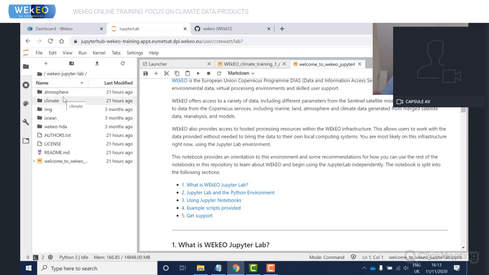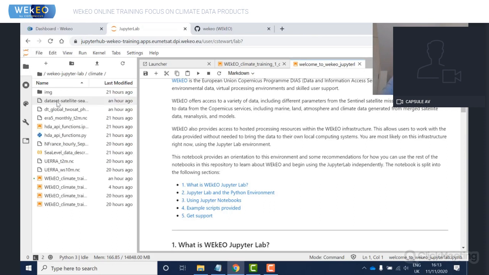So this training is really focused on climate data. The previous trainings focused on atmosphere, and the previous one focused on ocean. But here we're really going to concentrate on climate applications. So if we go into the climate folder, here we see a number of other notebooks.